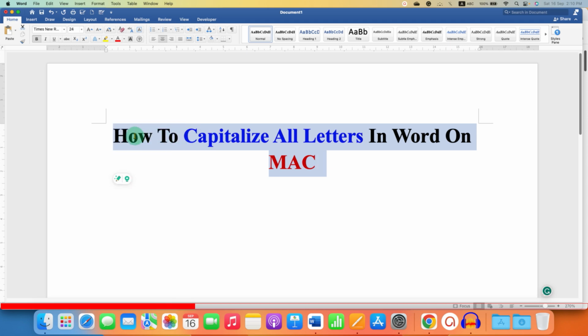After selecting the text, under the Home tab, you will see here the option of Change Case. Click on this small downward triangle to see the different options. And from here, you will be able to change the letters to capital.